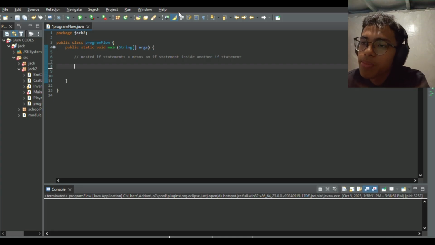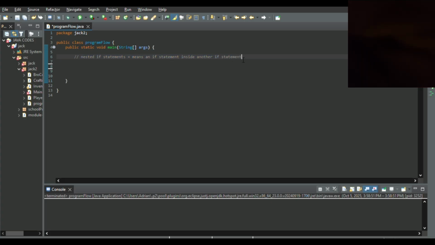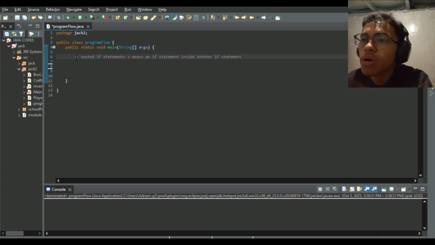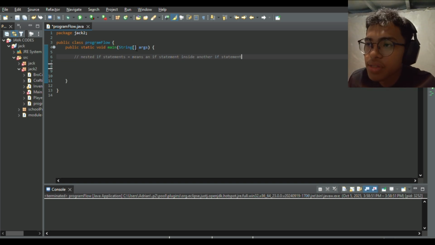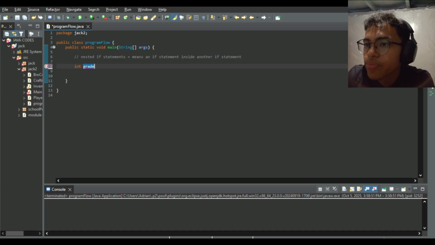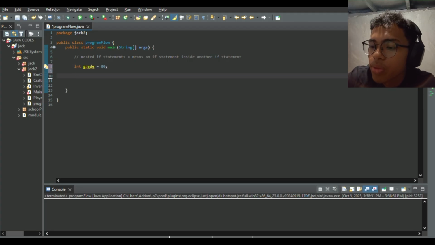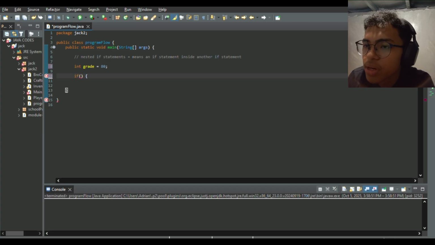So another example of nested if statements. So another set of examples. So another example of nested if statement is this. So let's declare first our int of grade. Let's set it to first 80. Now we'll type the if statements. If condition, brackets.